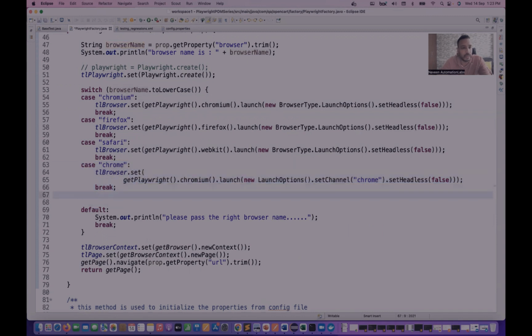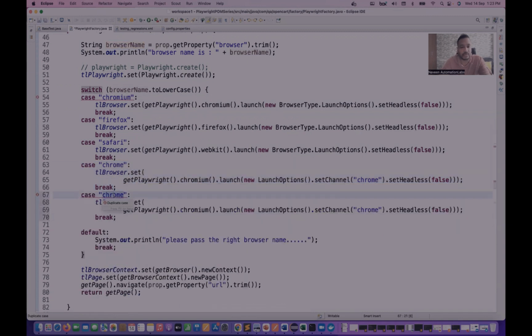So what we have to do is simply write a case for Edge browser also, because the browser name could be Edge also. And then instead of this Chrome, we have to use msedge over here. Not only that, in the set channel, you have to use Microsoft Edge here. And that's it. Perfect. Will this work?